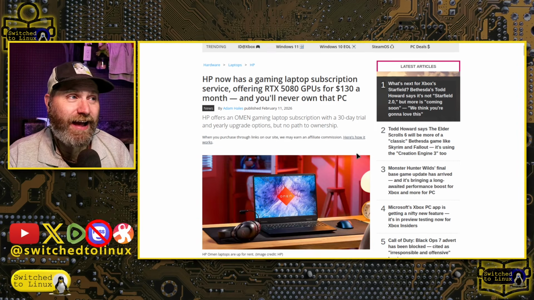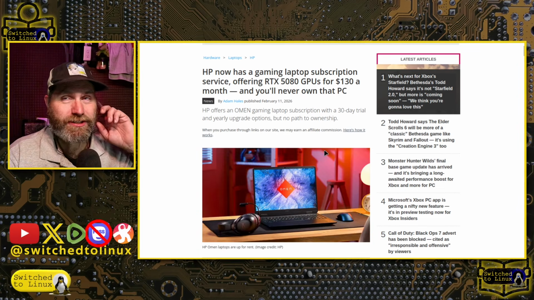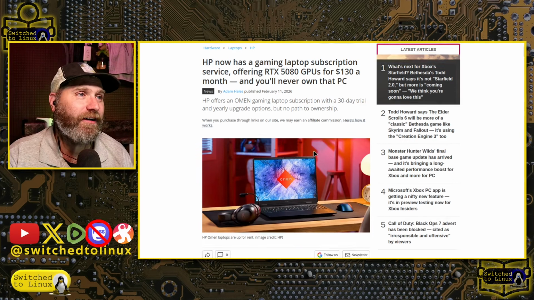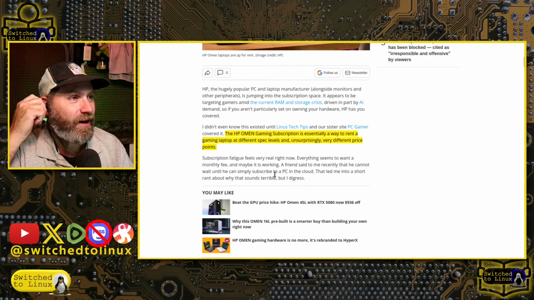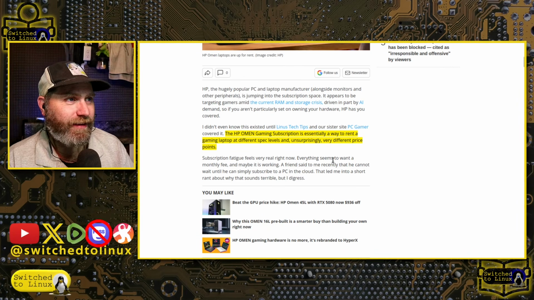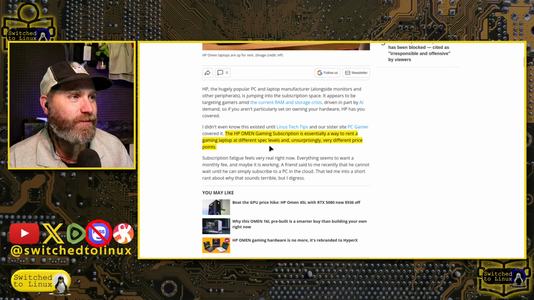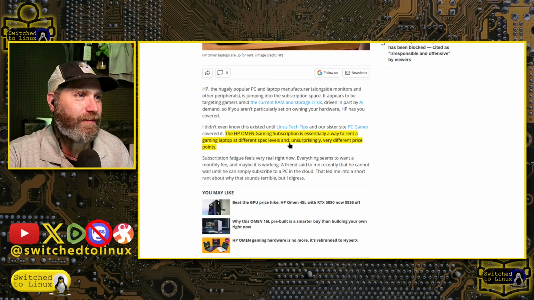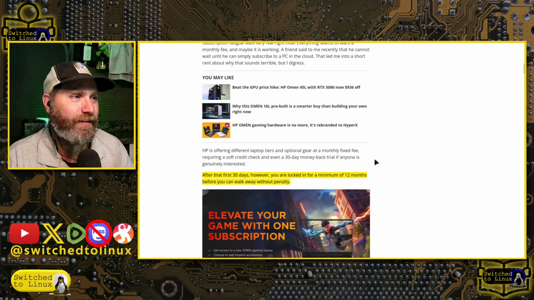You have a 30-day trial. Come on. You have yearly upgrade options, but you will never own this computer. All right. So the HP OMEN, this is a bad omen, guys. The HP OMEN gaming subscription is essentially a way to rent a gaming laptop at different spec levels and, unsurprisingly, very different price points.